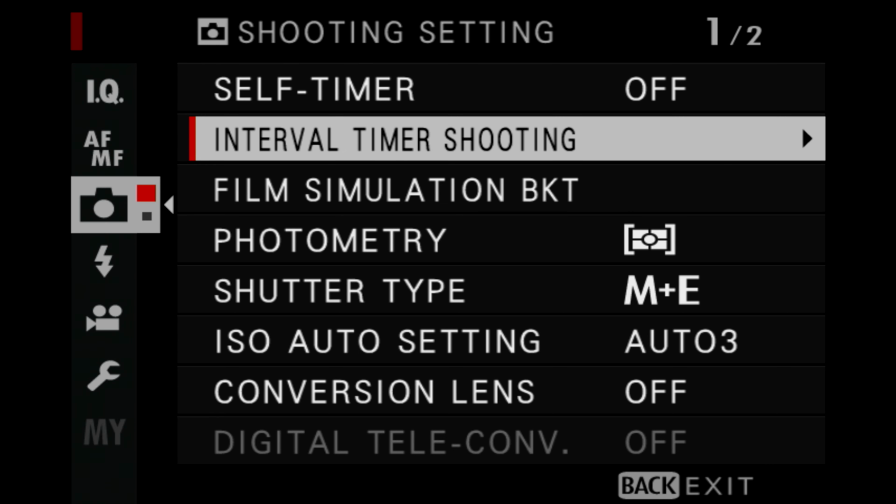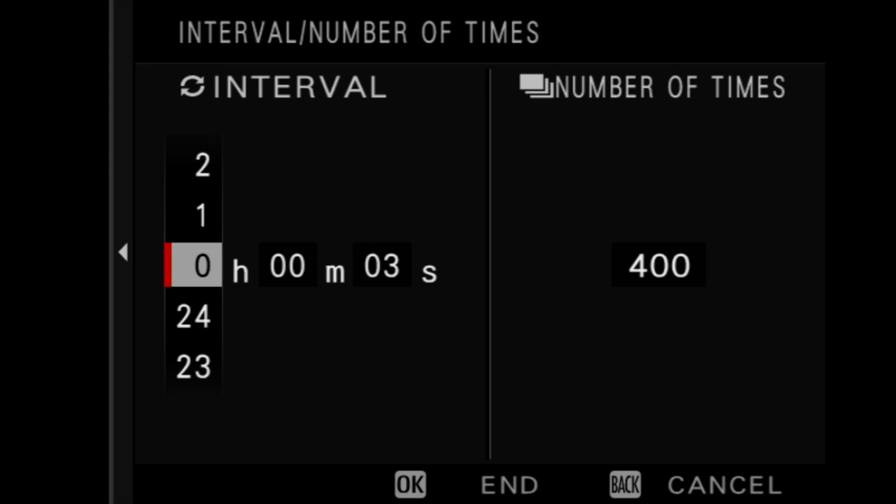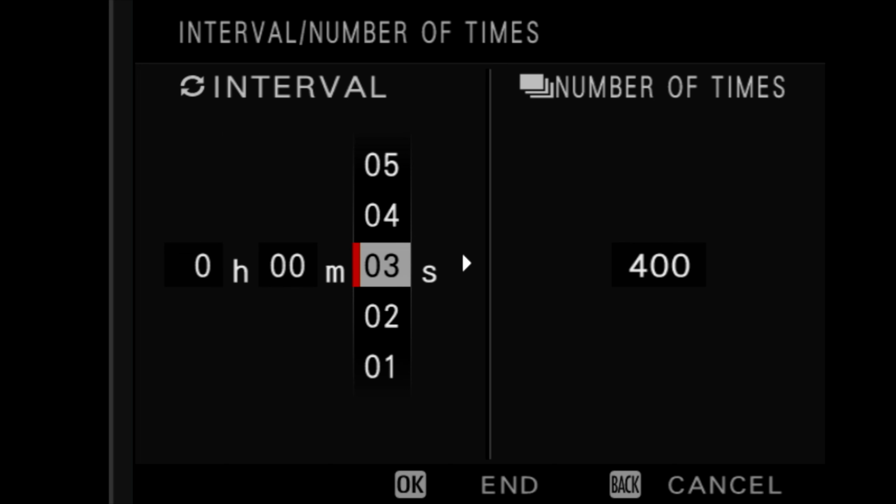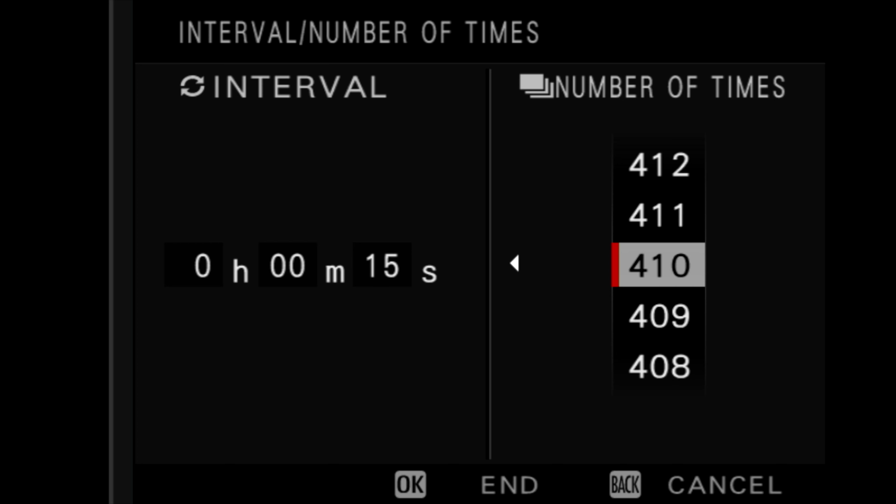Now on to interval timer shooting. All right, let's do this again. The interval, we want it to be 15 seconds. And then number of times, we can go up and down this chart until we get to the number that we want. I know it's a little bit tedious, but I'm just pressing the up arrow until I get there.